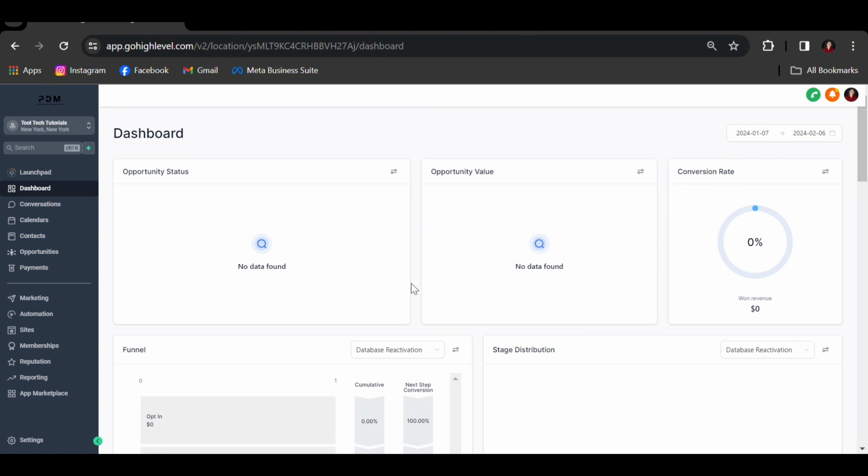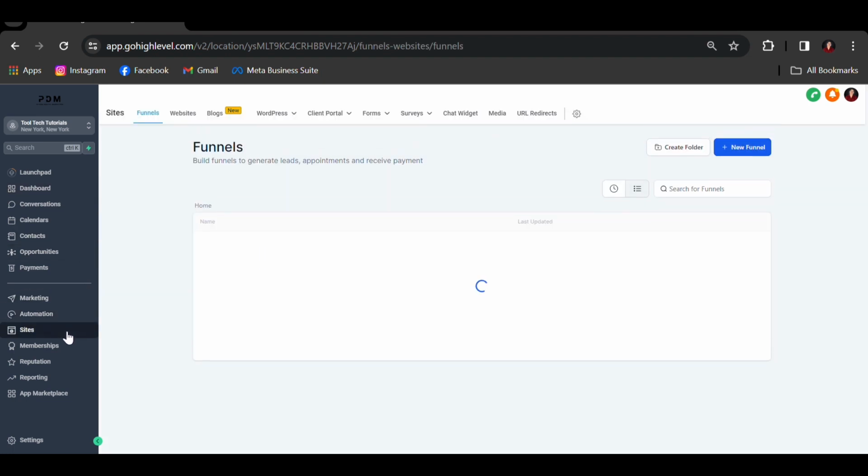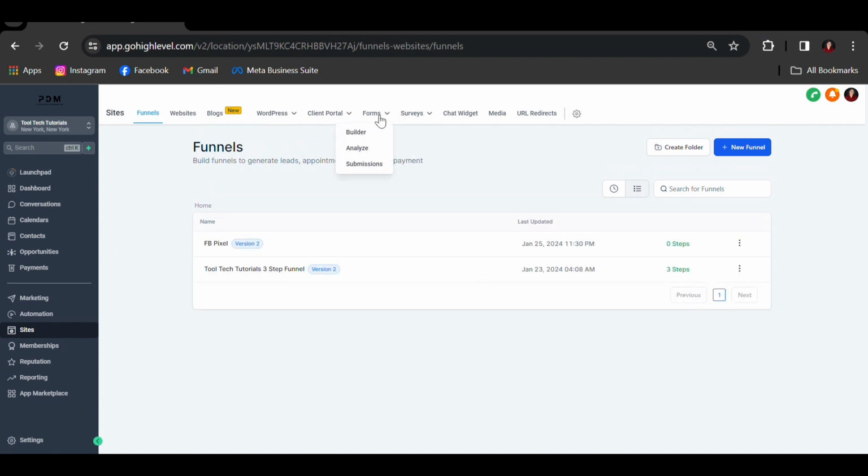First, you have to make sure that you are logged into your Gohighlevel account. And from your sub account, you just have to go to Sites. After you go to sites, you just have to look for forms. Now through these forms, there's three options there. You just have to go to builder.